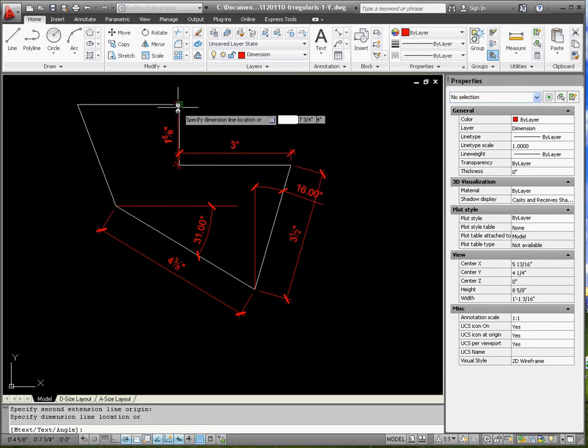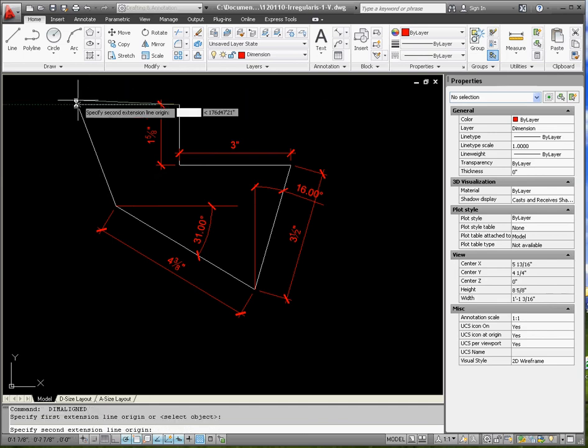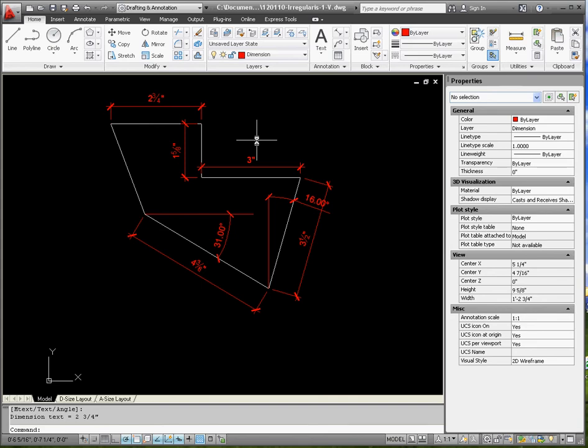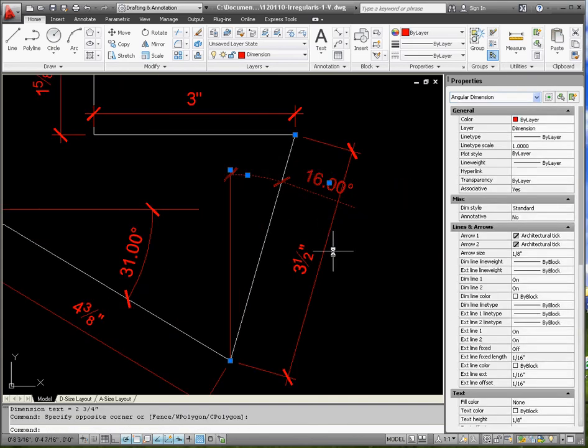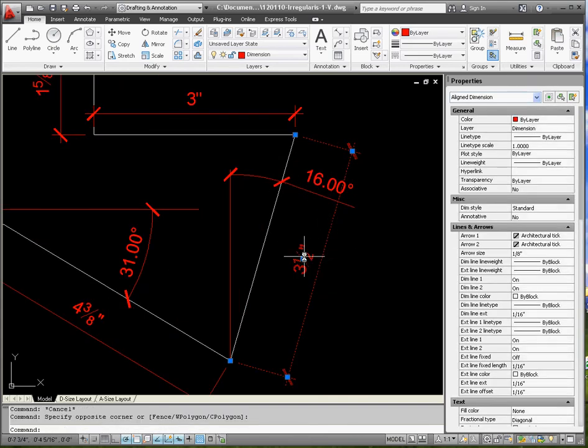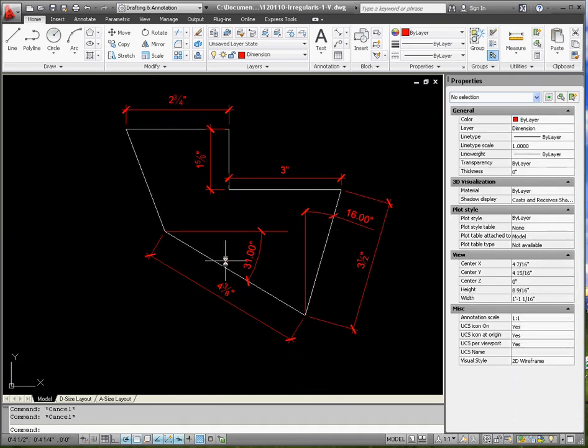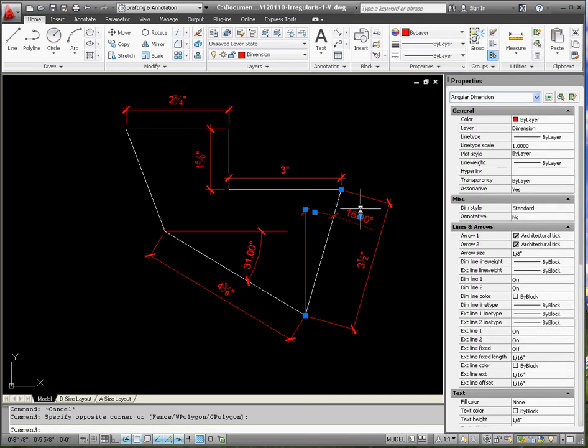We need to clean up our dimensions a little bit. The 16 degree dimension, we need to pull that out so it's a little bit readable. You don't want to stack your dimensions on top of model lines. And you don't want to stack dimensions on top of each other if you can avoid that. And you should be able to avoid that. So if we go to array size layout, that kind of fits in there. We might be able to change that up a little bit. So let's try to do that.